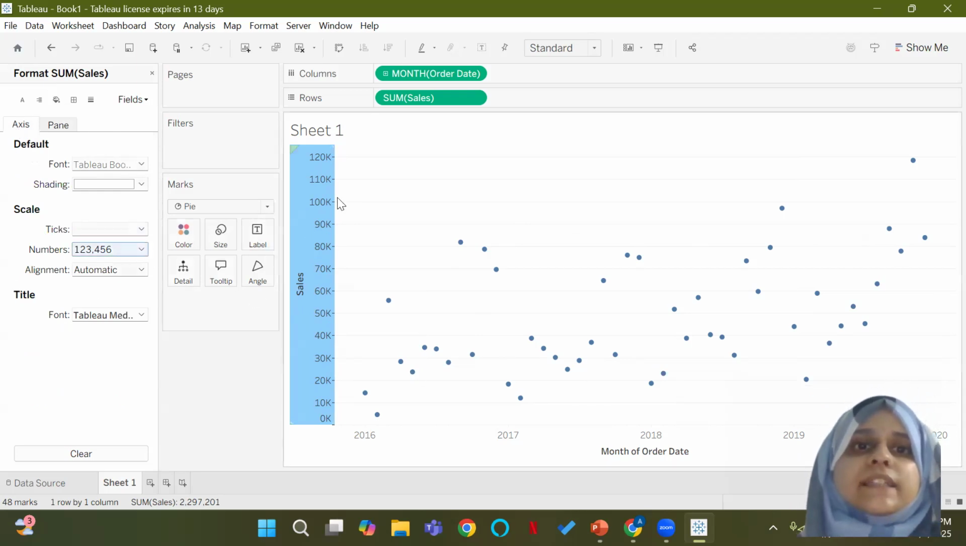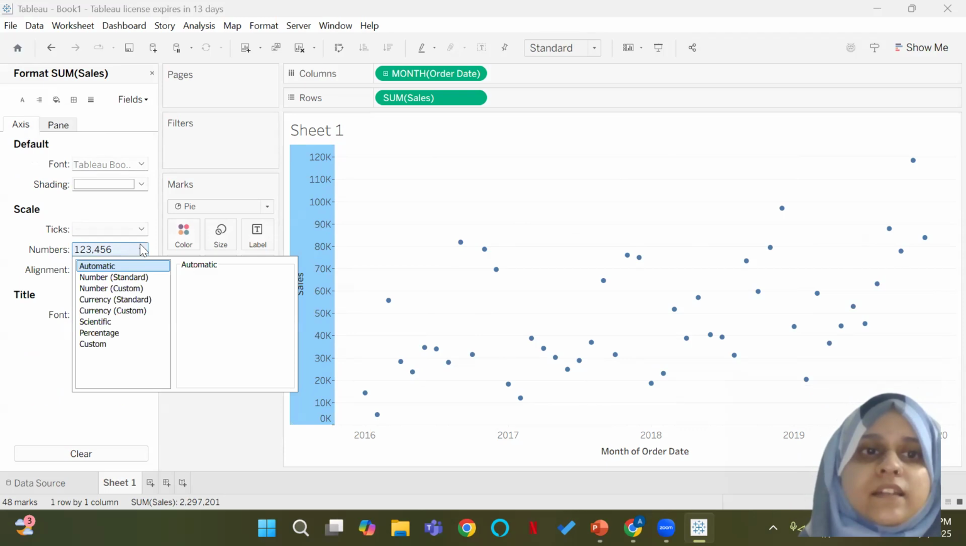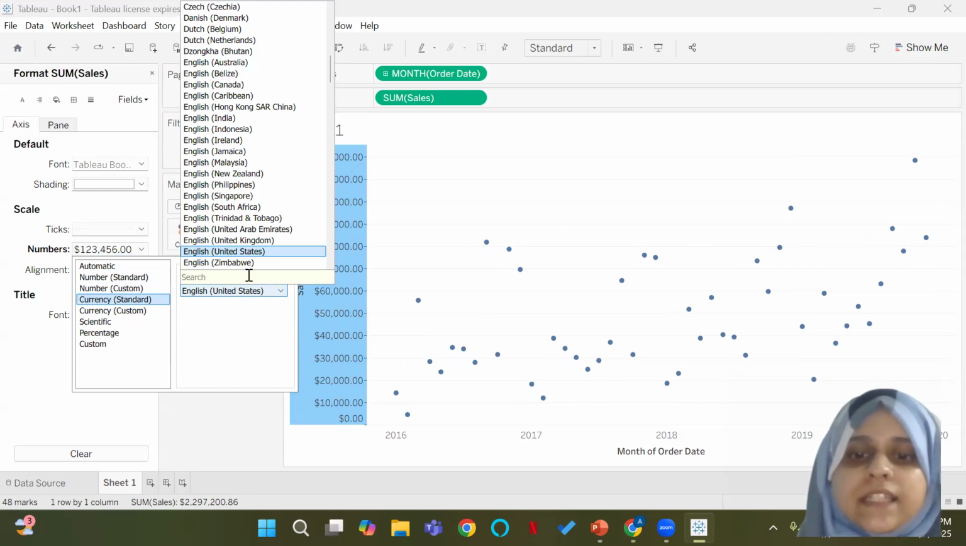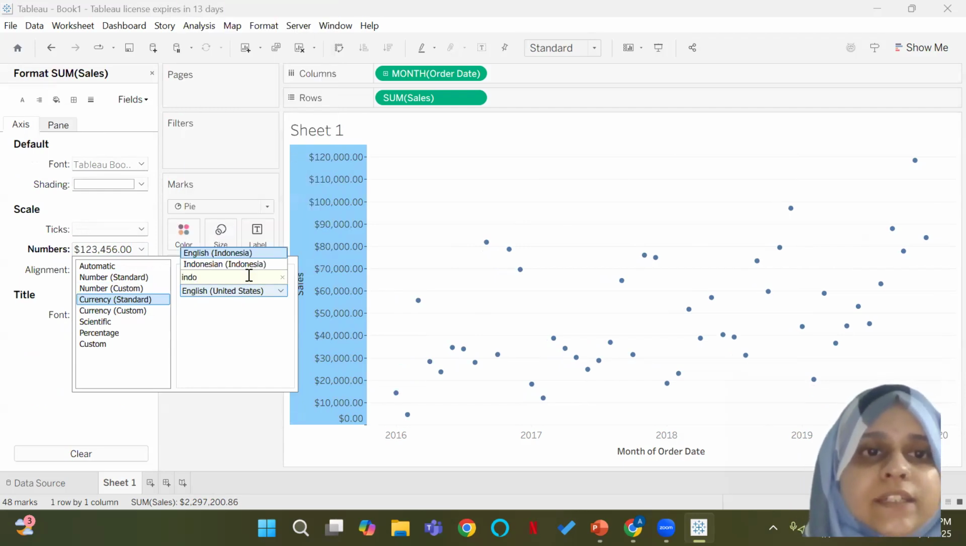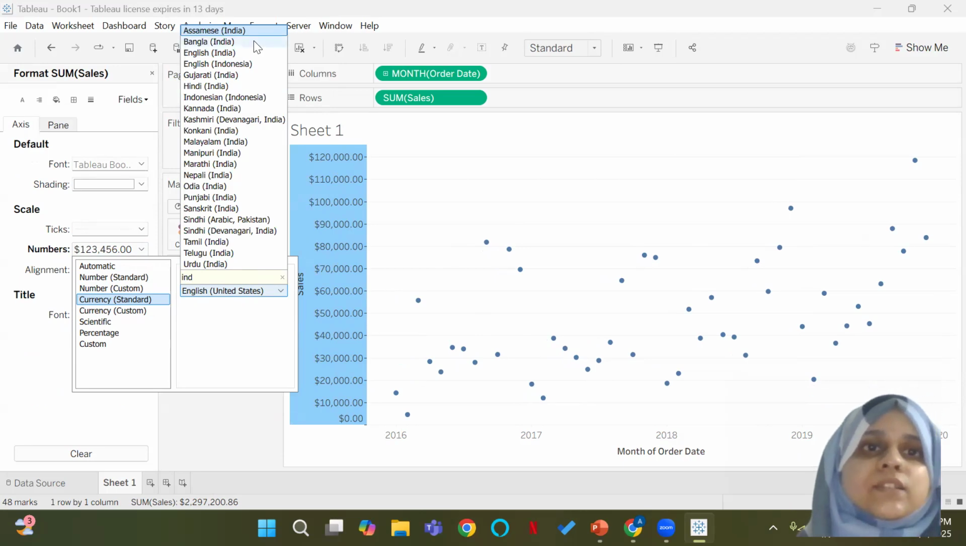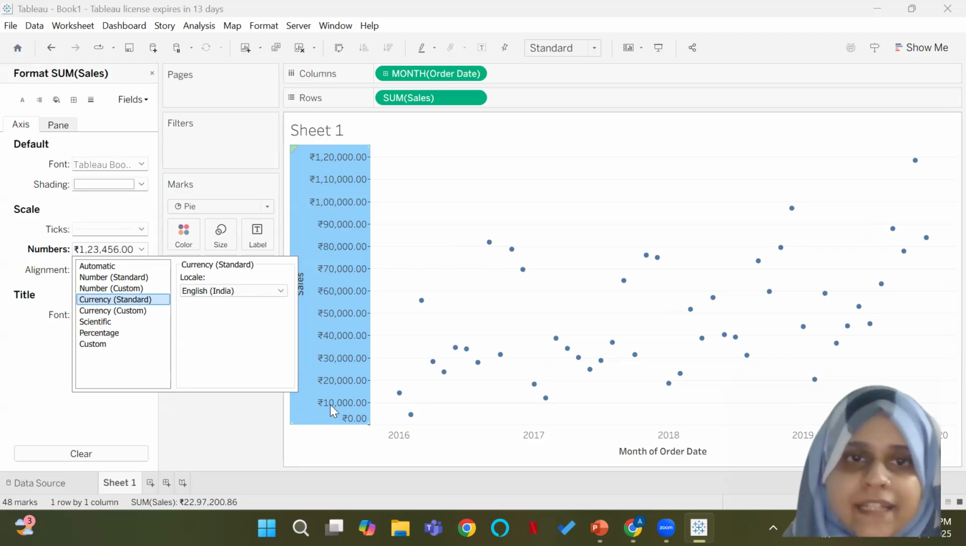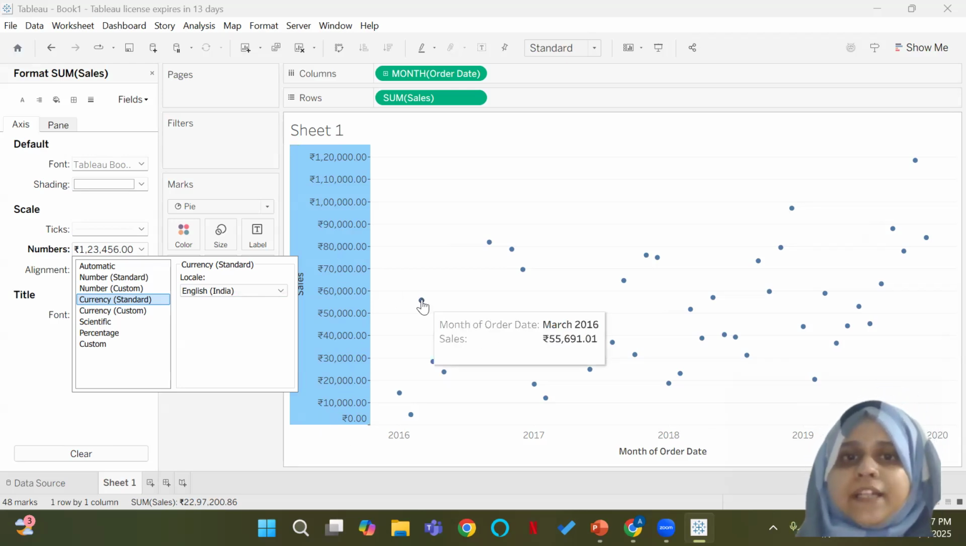Here I want it to be in currency. So I'll go to the currency standard part, and I will assign whatever currency it is. Let's say I want it to be India, so let's go to English India. Now you see that the values have been changed to rupees, right? Now the symbol will be added to everything.